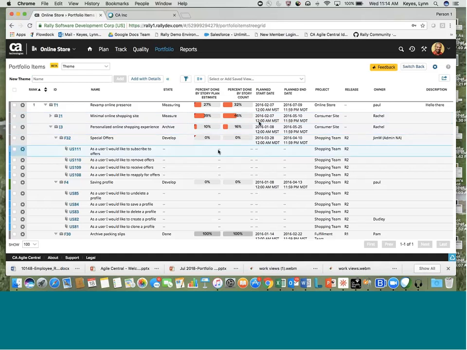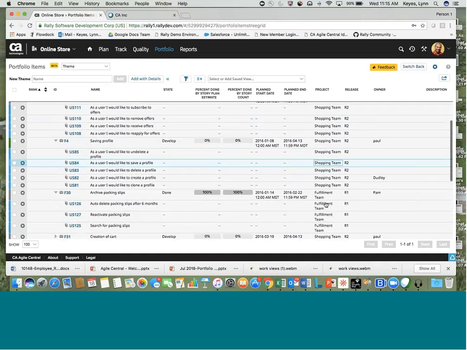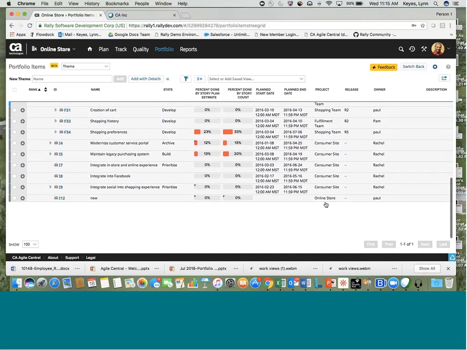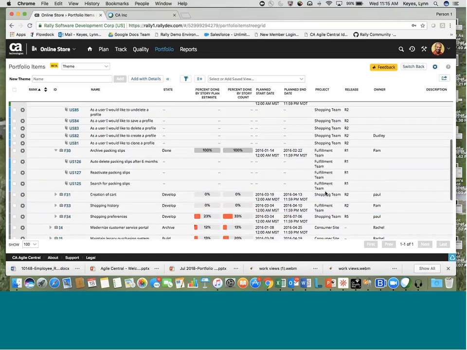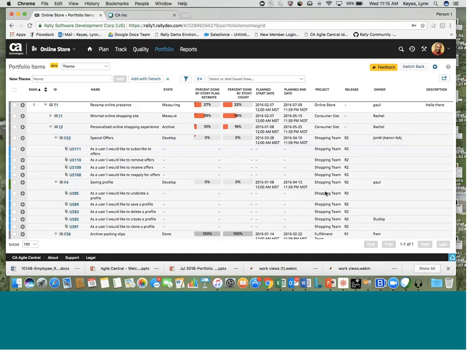The next thing is you can see what project each of these items is part of. So we have the consumer site, and you can see online store, which is the top level. You can have any of your projects within your project hierarchy showing up here. It's how each person can set it up as they want to see it. You have whatever's relevant for you, okay?